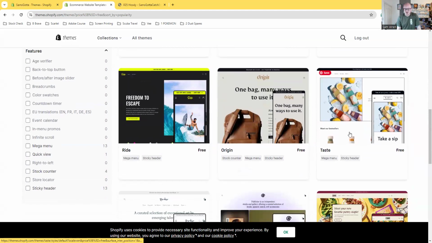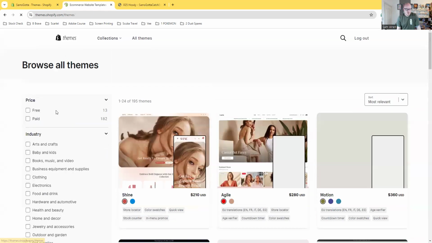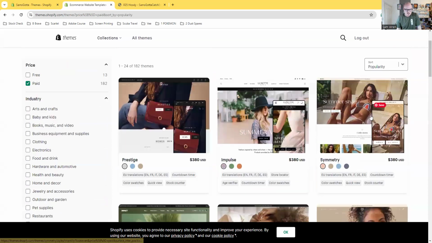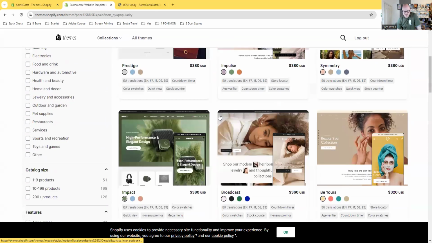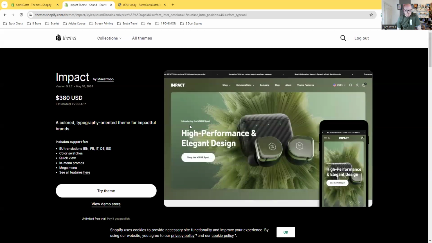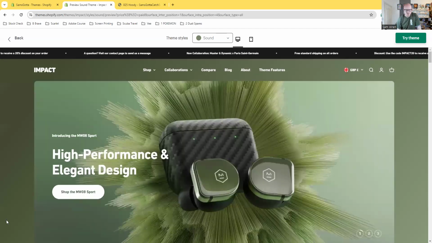But yeah, just go through. Have a look at the free ones first. Always look at the free ones first, because you don't want to spend money you don't need to. Then go on the paid ones and go to the most popular ones and just have a look. One of the cool things is, let's say we do really like this. Let's pretend that happened. You can go in here, you can view a demo store. So you go, okay, I need to imagine my brand on here, right?